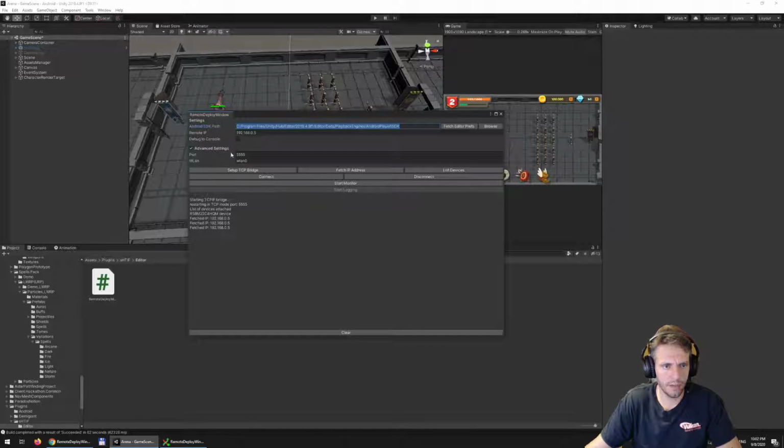And then there are some advanced settings, which is the port we will be setting for the TCP. I just chose 5555. It doesn't really matter unless you're using it for something else. And the next is the WLAN adapter, where WLAN 0 is the default one.